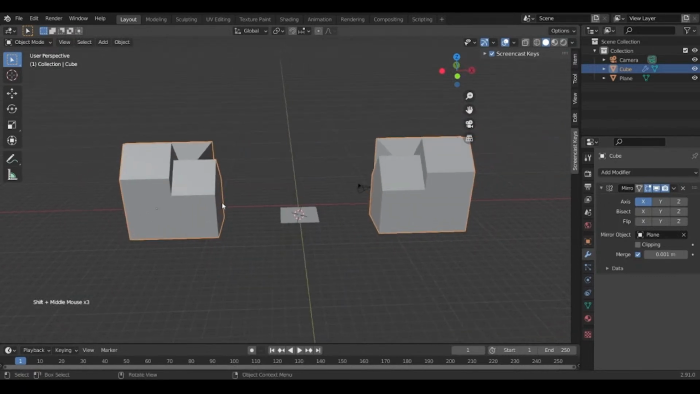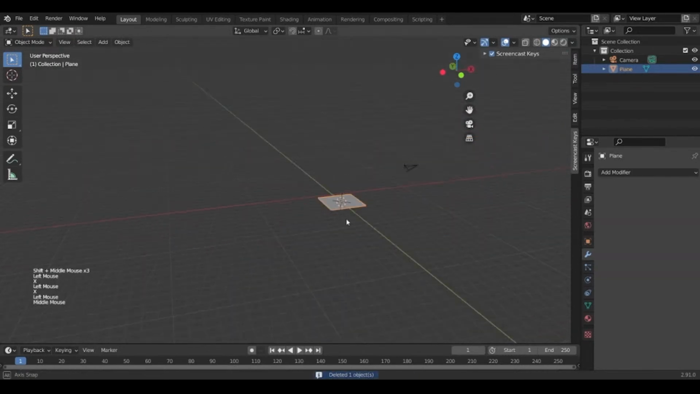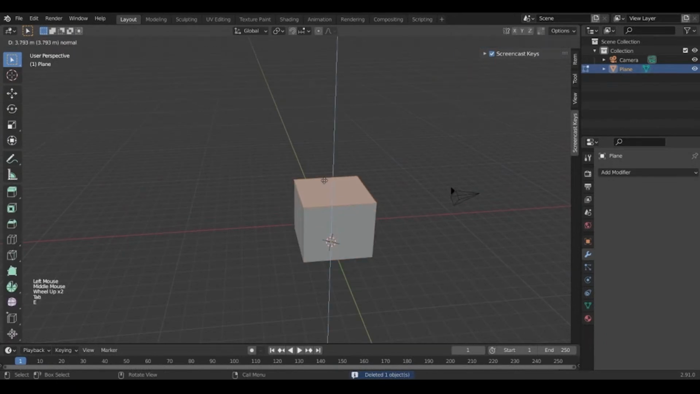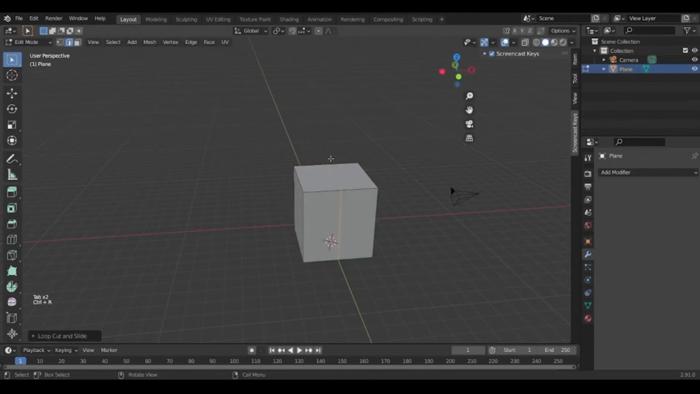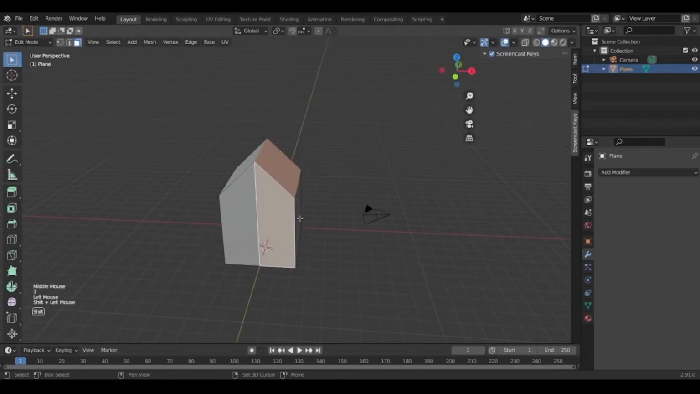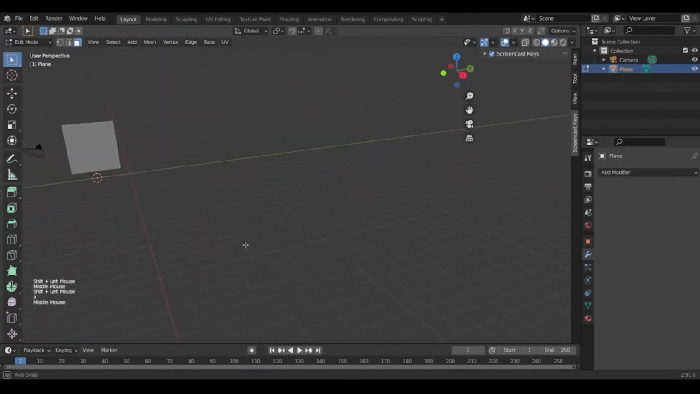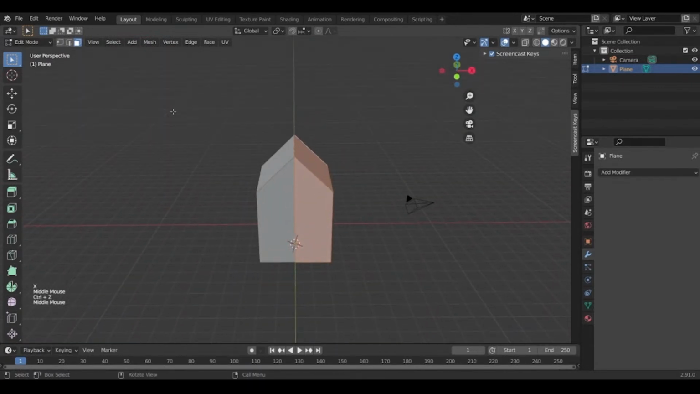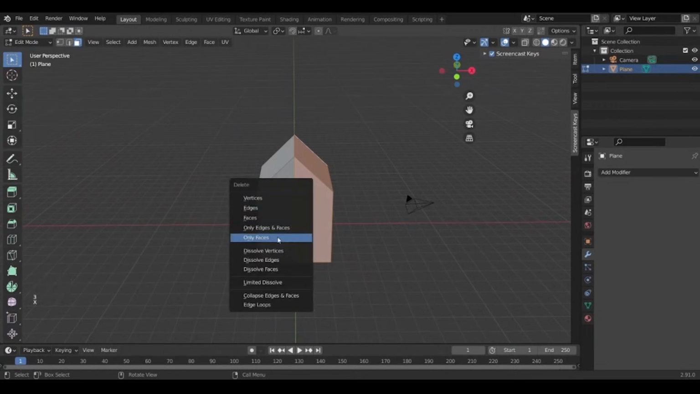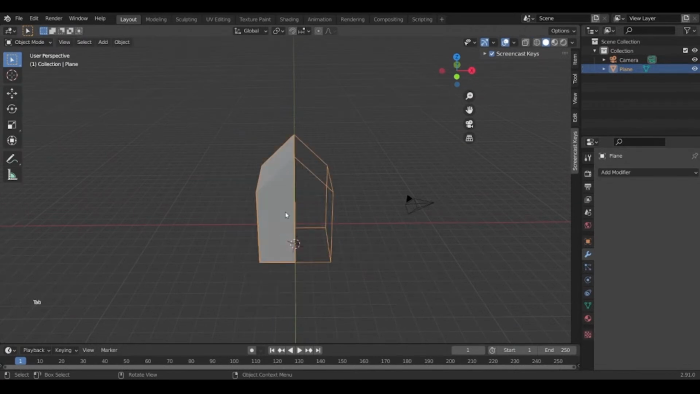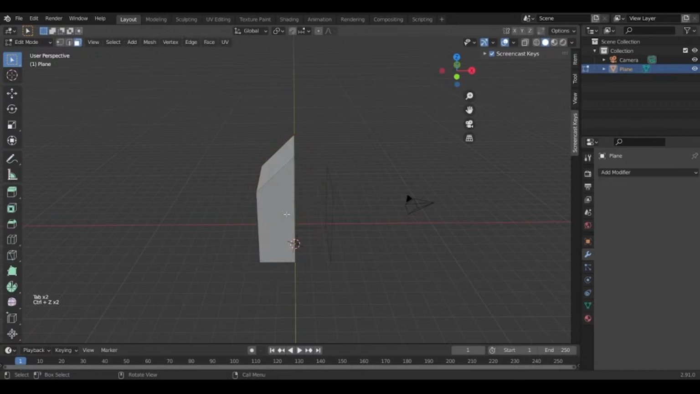So let's say I'm making a house here. I can delete half of this house, and then, so I have to delete only faces here. My bad, not only faces.